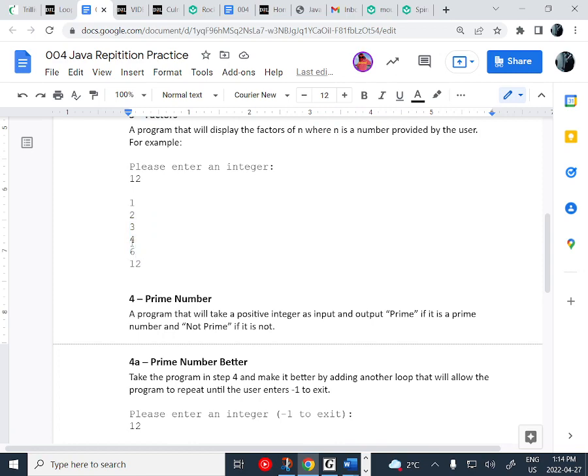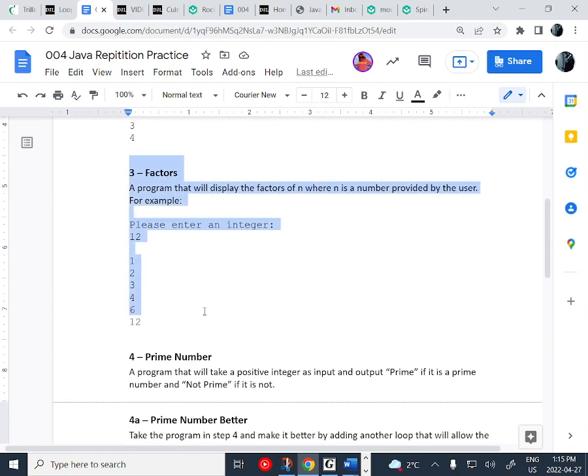Why is 5 not listed there? 5 isn't a factor of 12. Is 7, 8, 9, 10? None of those are factors of 12. So if the example was 10, what should we have there? 1, 2, 5, and 10. Right? Those would be the factors of 10. So this is the problem we're going to do.